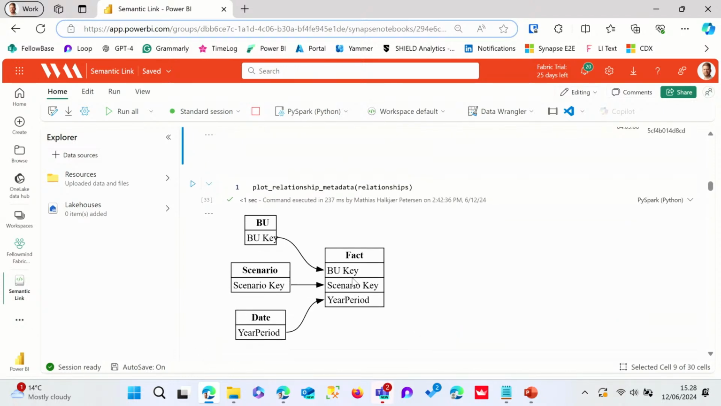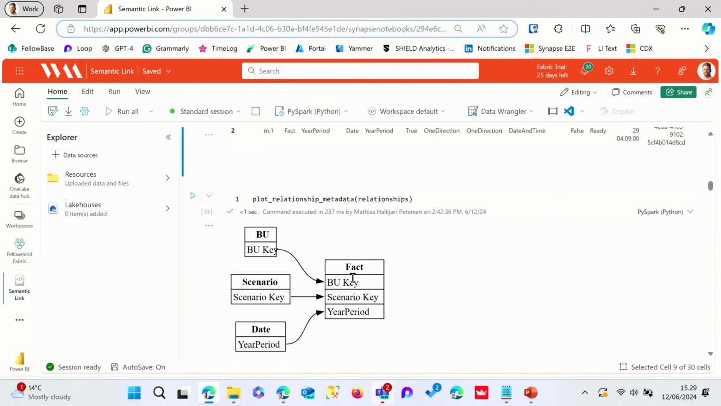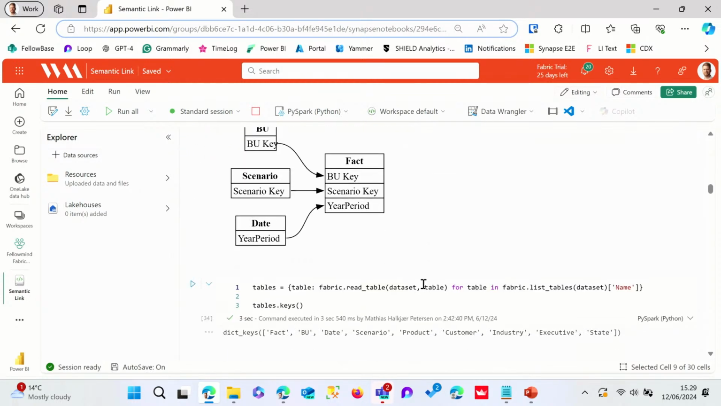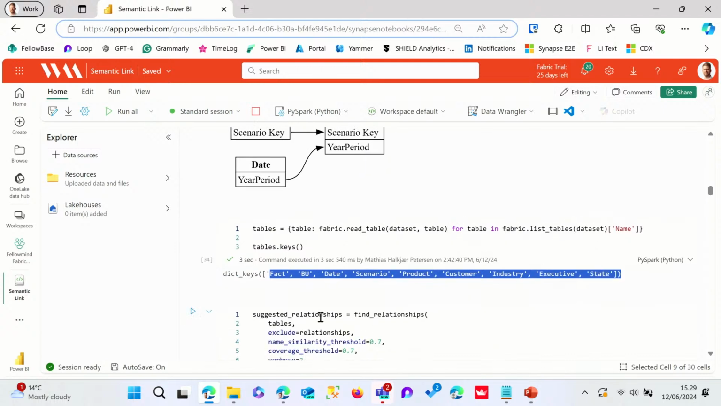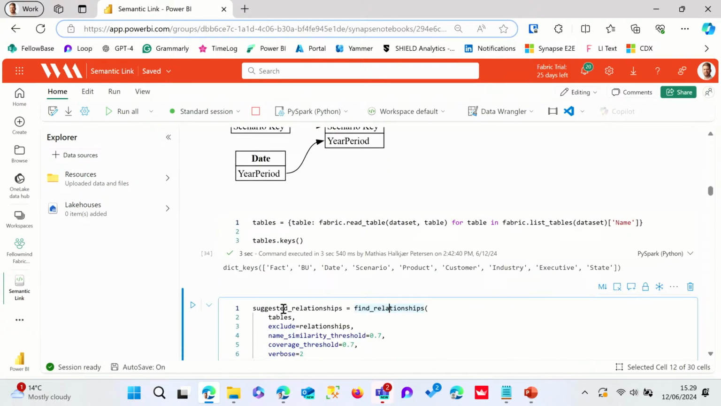Let me find out what are more good candidates for actual relationships. Like a matchmaker here, we want to find good relationships. So we can read all the tables here with this code, and I get a list of all the tables. And then I can use this find relationships code that I will give the input of the different tables.